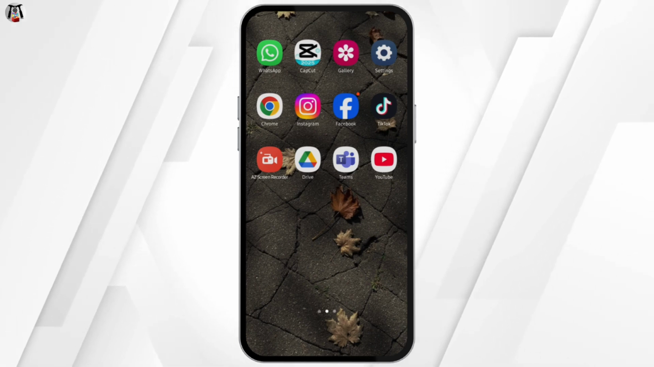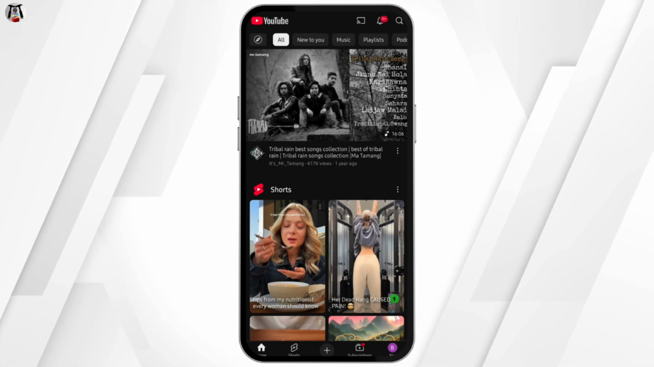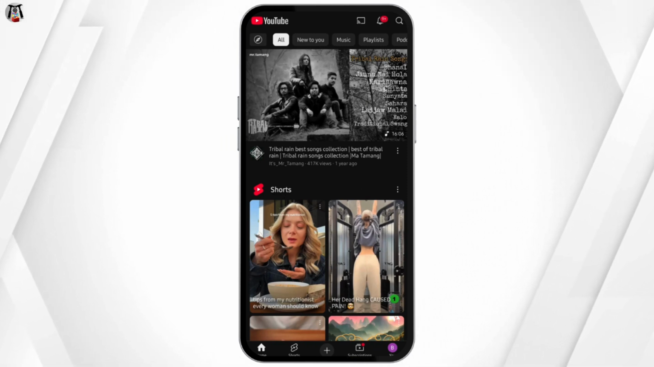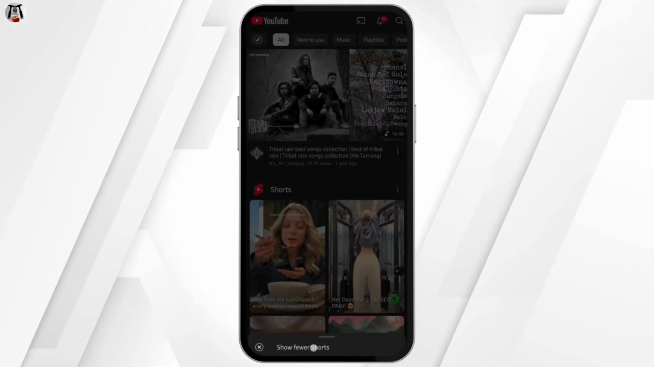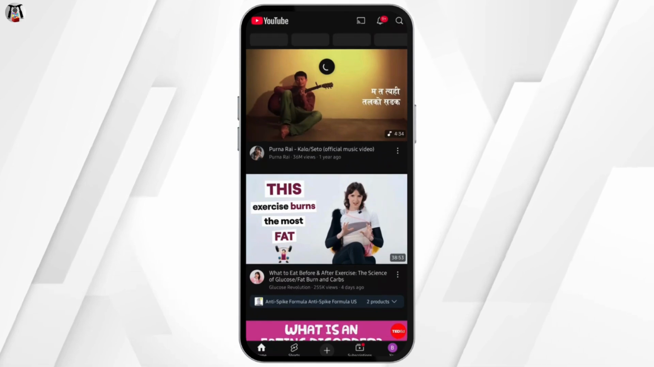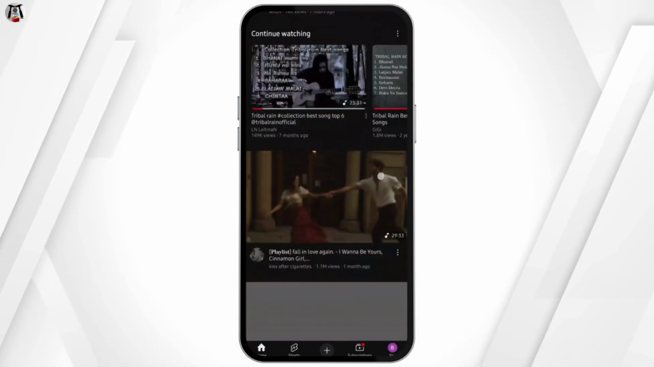First things first, launch your YouTube application. Now there's no direct way to permanently delete your YouTube Shorts, but here is a workaround that might be able to do so. Tap on the three-dot icon of the Shorts, tap on Show Fewer Shorts. This being one way, here's another way you can do so. As you can see, that way is working and there are no longer short videos.